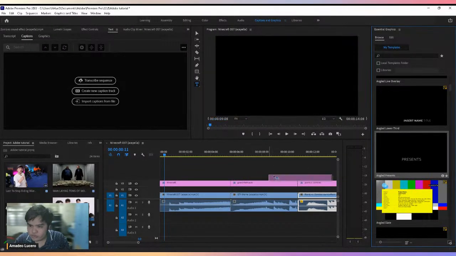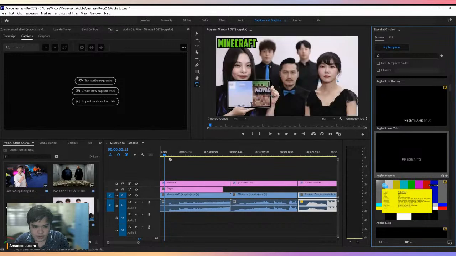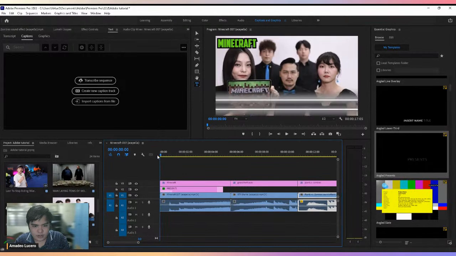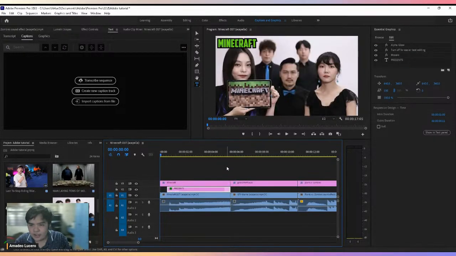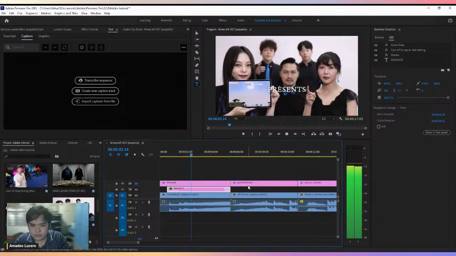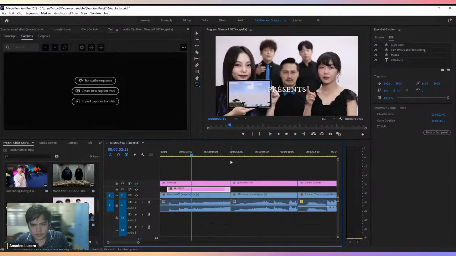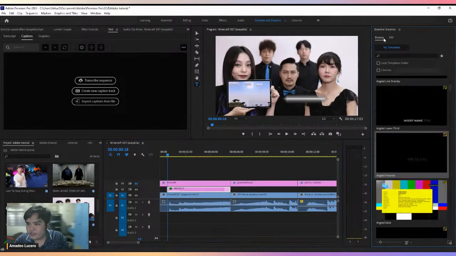So drag the effect here, and as you can see, just click OK, and you will see the essential graphics appear. Let's remove the text for Minecraft for now. So as you can see, this is just the essential graphics text effect, in which you can customize the introduction of the text.